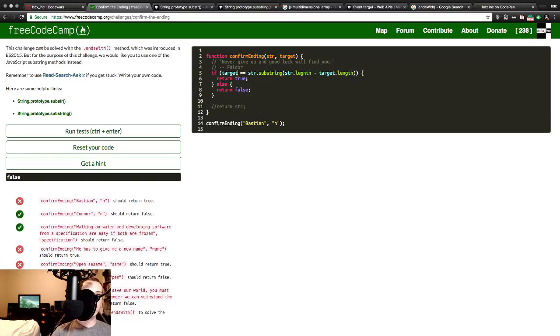So maybe it's not target. Maybe, no. If target equals, maybe it's not equals. Because see, the substring, right now it's going to return the substring of, no, string length 7 minus. So if it was 7 minus 3, it would return the substring of 4. Yeah, and that would be target, and it would return the last 3 values, it would return 4, 5, and 6, and target would equal target. So that does make sense, and it should return true.